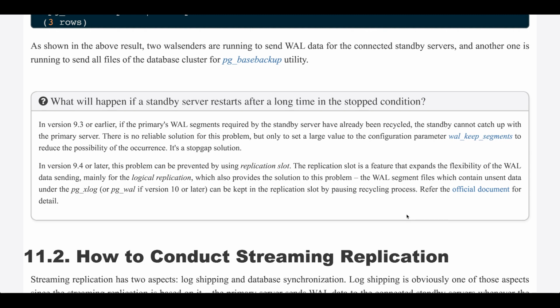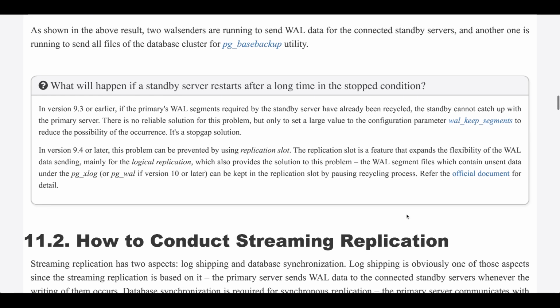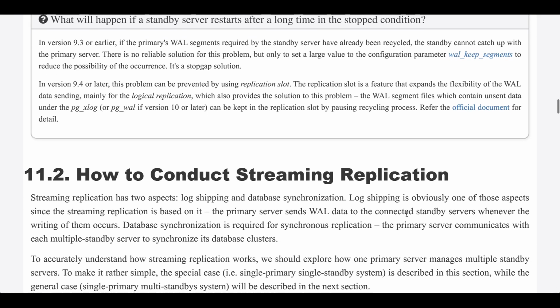It's a stopgap solution. In version 9.4 and later, this problem can be prevented by using replication slot. The replication slot is a feature that expands the flexibility of the WAL data sending, mainly for the logical replication, which also provides the solution to this problem. The WAL segment files, which contain unsent data under the pg_xlog or pg_wal, can be kept in the replication slot by pausing recycling process.